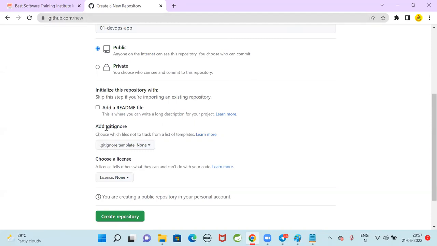Now add .gitignore. It is asking to add one file called .gitignore. .gitignore means in my project some files I don't want to consider for commit. I want to ignore some files from my project folder. Then the files which you want to ignore, you can configure in the .gitignore file. In my project, there are so many files available.